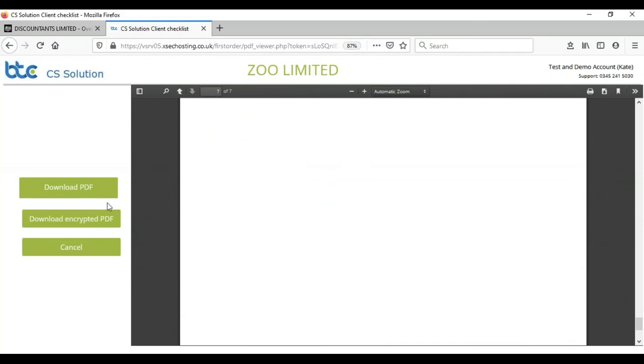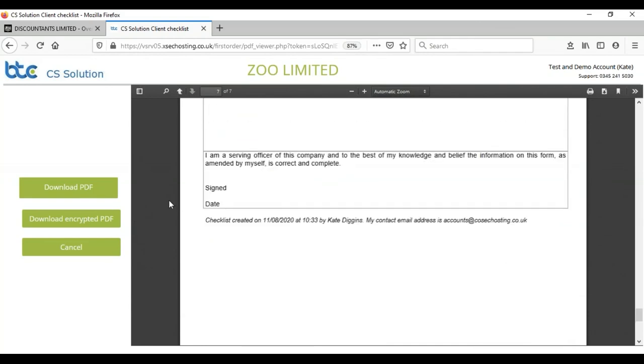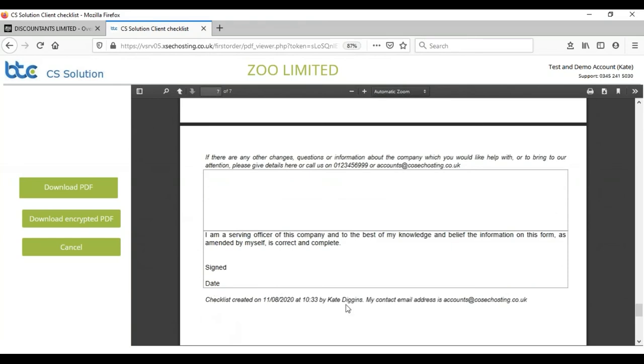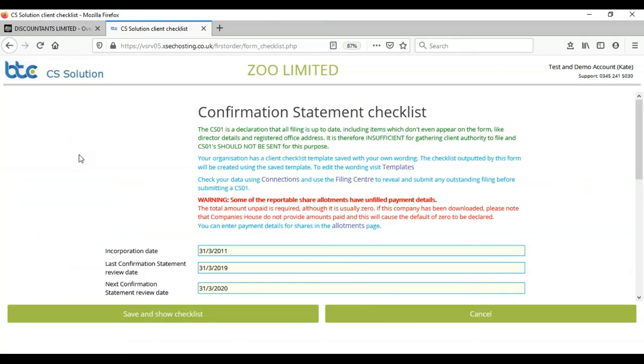Which also includes, when you created it, which member of staff created it, and the email. So they can sign a proper box, and they know who to talk to about the work that's coming back to them. So if I just cancel out of that, that's one half of confirmation statement preparation.